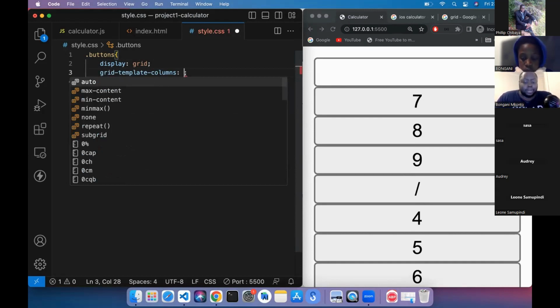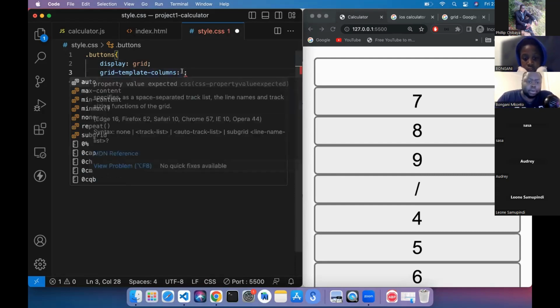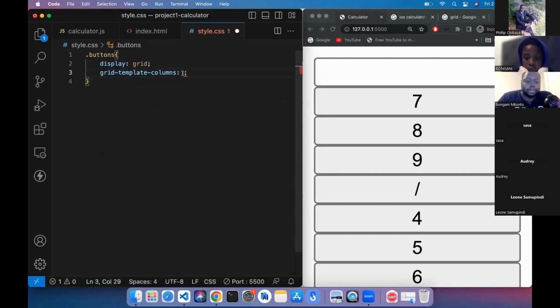And it's going to take a function. I'm hoping you guys still remember what a function is, but CSS also has its own functions. So grid template columns is essentially us telling the HTML we want to have this many buttons per row. We want to have this many buttons per row. How do we do that?